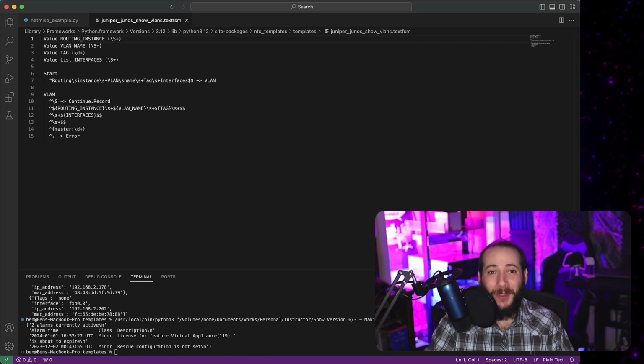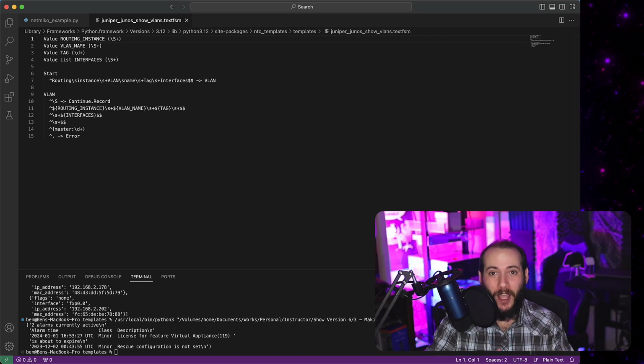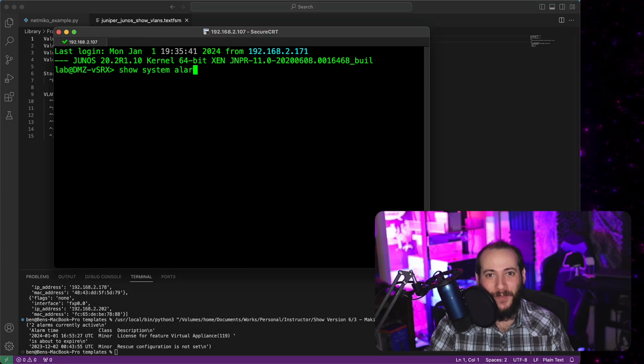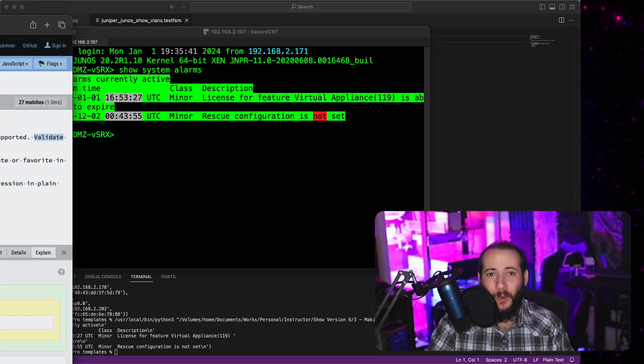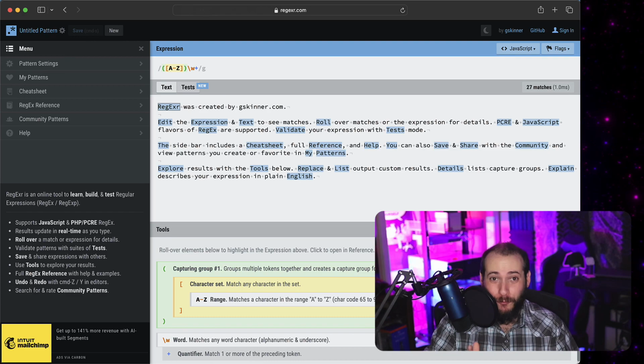So now we know that we need two primary pieces of information: a regular expression that defines our data that we want to extract from our output, and a regular expression that defines the entire line of output, including the extracted data. Let's first grab a sample CLI output of the command that we want to extract data from: show system alarms on our Junos device. Next, we'll head over to a regular expression testing tool called RegExer at regexer.com. This tool is open source.